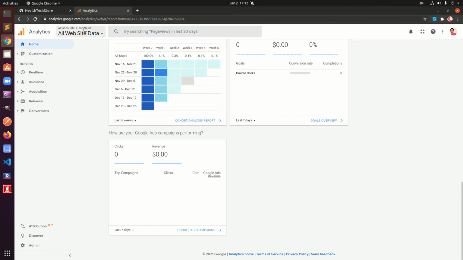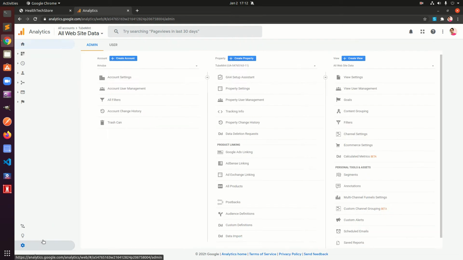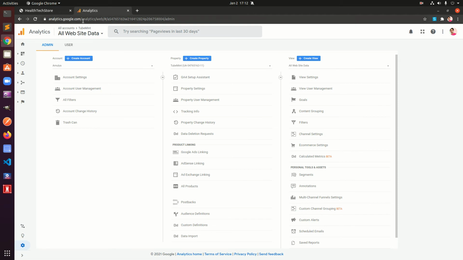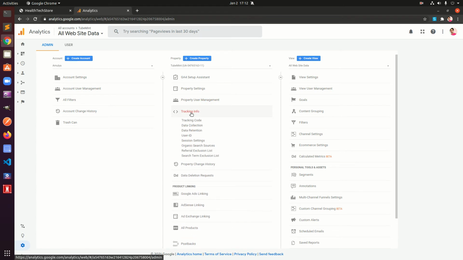So go ahead and select the property that you want to add to the Shopify store from this drop down, and then go to Admin. So this is basically Google Analytics. And once you are here, go to Tracking Info. Under Tracking Info, click Tracking Code.